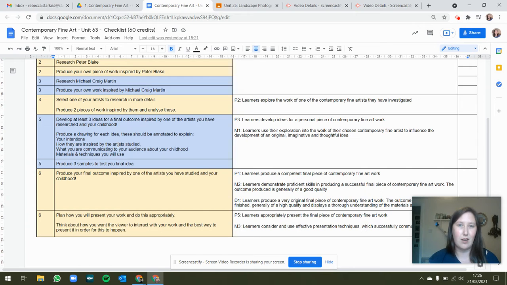And that's something that I'll talk to you guys about in class and work through with you. But you're going to come up with 3 ideas for me. And as part of that, you're going to have a drawing for each of your ideas. So, a drawing of what your final piece is going to look like.